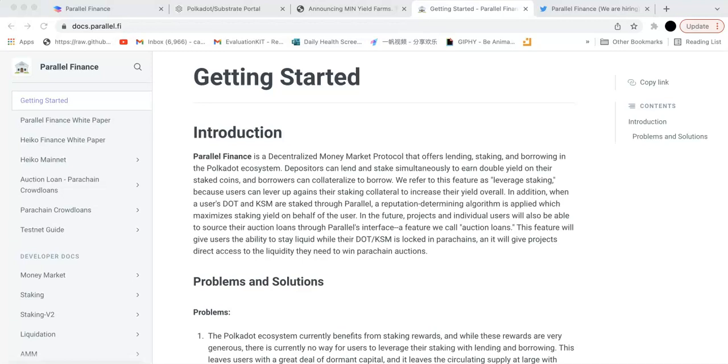Today, in this video, I'm going to give updates about Perennial Finance. Also, as we did before in my channel, you will always see some hands-on practice, like how to use those DeFi. Perennial Finance is a decentralized money market protocol that offers lending, staking, and borrowing in the Polkadot ecosystem. So basically, use Perennial. Now you can borrow, you can lend. More importantly, when you participate in the crowdloan, you can get the liquidity for the DOT.